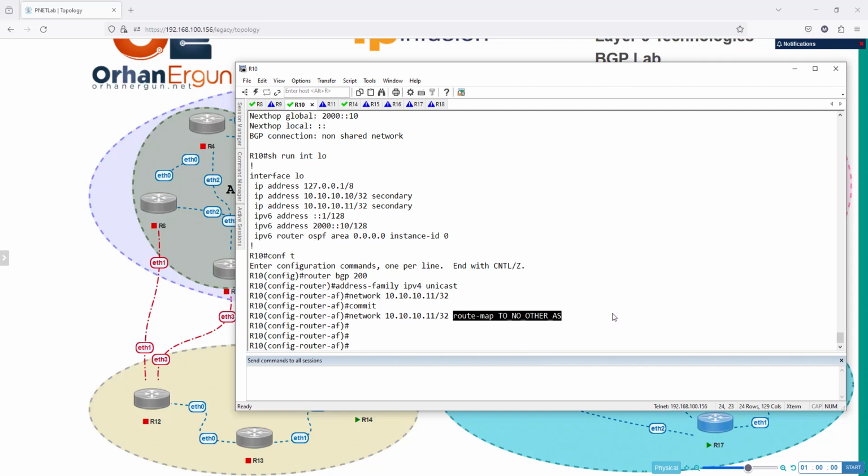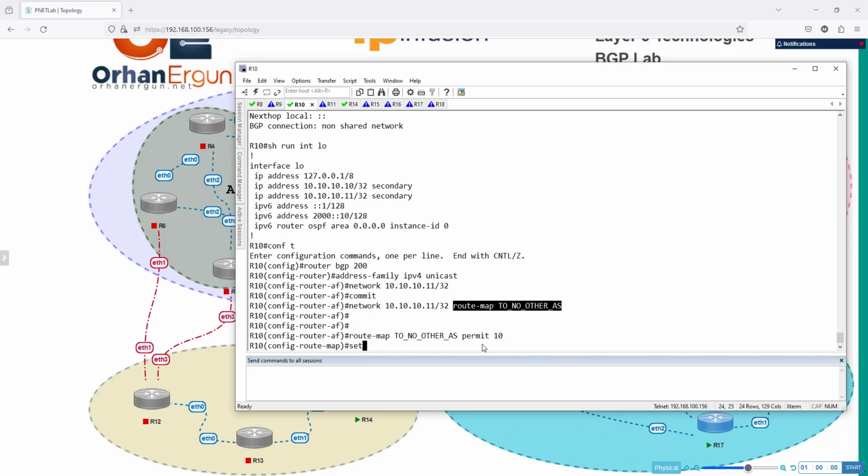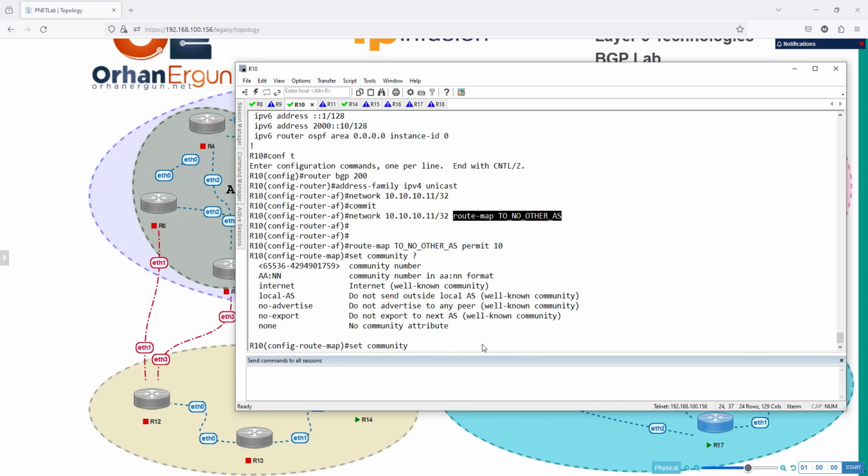So I'm going to say route-map no-other-AS, and in the first sequence, which is permit 10, I'm just going to set a community value of one of these. The community value could be configured with a number, with a newer format or older format. But there are some well-known attributes which are interesting, specifically these three. Local-AS means that it should stay in the same AS that I am, should not leave. This is exactly what I'm trying to use. So I'm going to add it here.